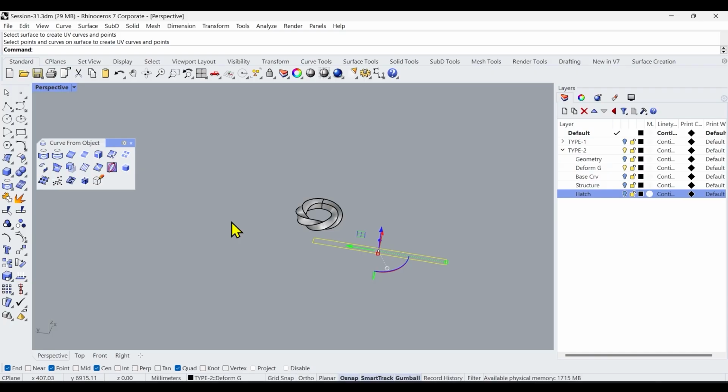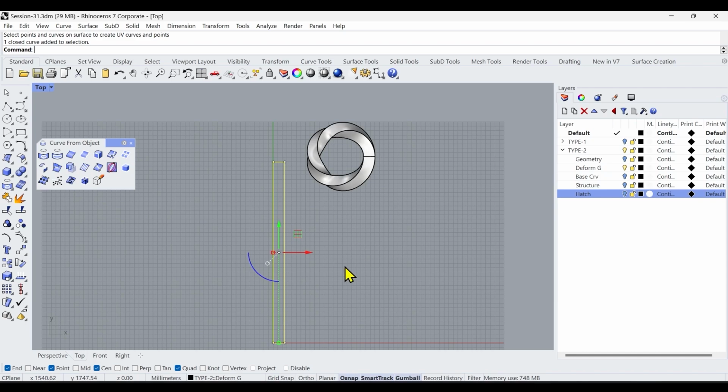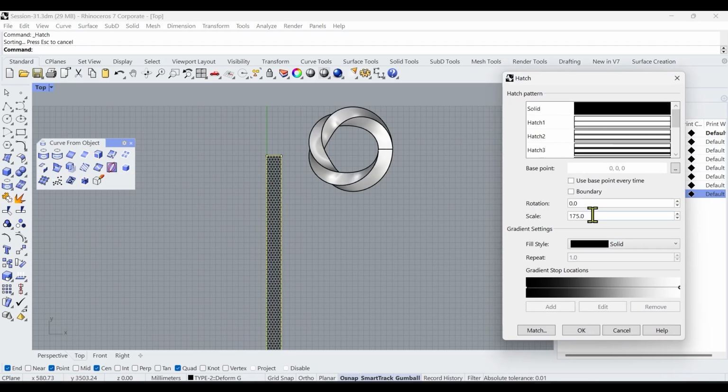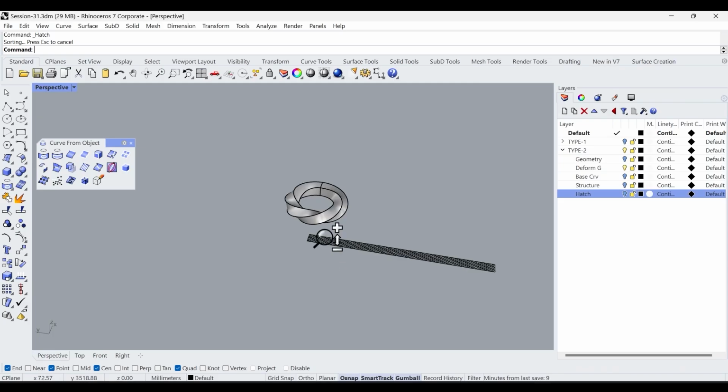Most of the cases it works, but sometimes unroll surface also works well. So I just wanted to show you how it works. Go to the top view. Okay, so you can see the axis is green and red, and I will bring my hatch pattern straight away. Okay, and do the same thing here. Same thing also I will just repeat here.